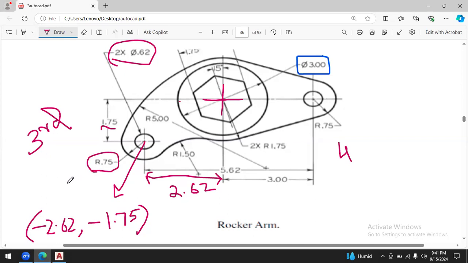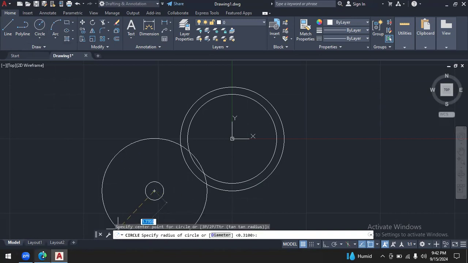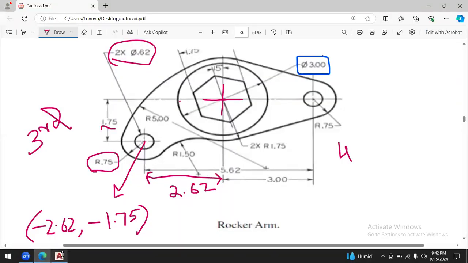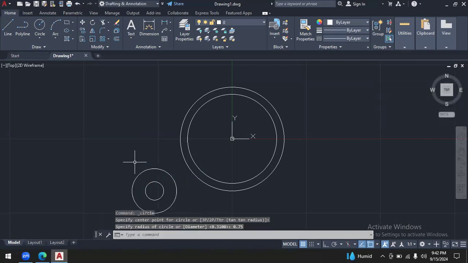Next is this one, and it is radius 0.75. So I think we can take it as it is. Yes, we have a center point here without typing in the center point again. You have this type of notification or comment on your screen. You could say that it is directing you towards the center point. So just click on it and then just specify your radius, that is 0.75. So 0.75 and then enter, and you're done.